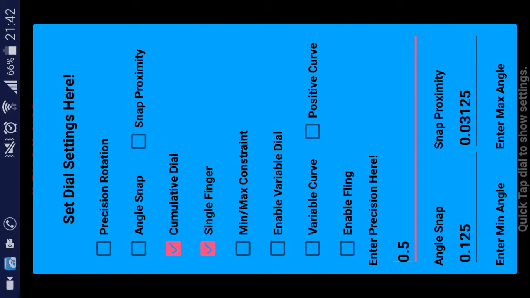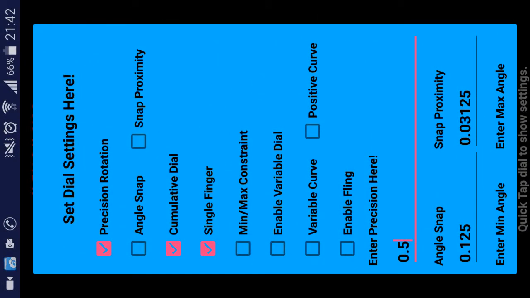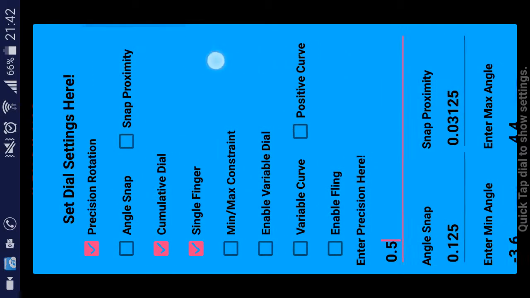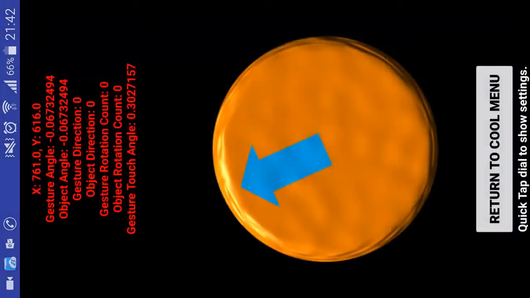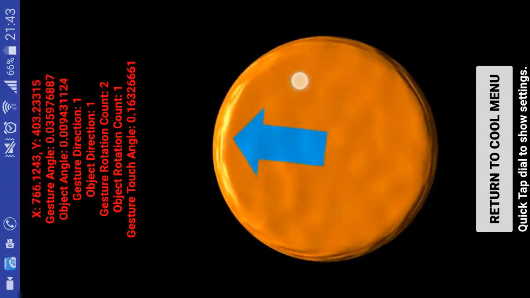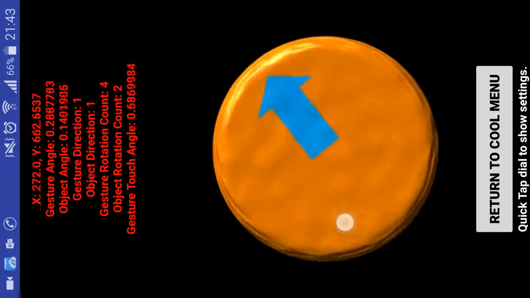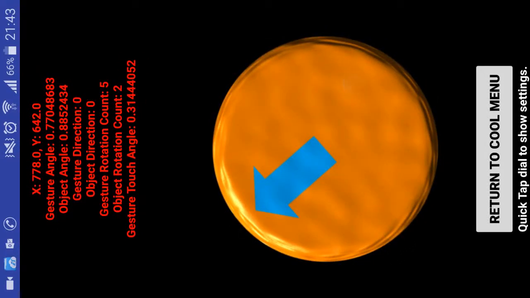So you've got precision rotation, which corresponds to this number down here. That causes the rotation of the dial to happen at a different rate to the actual physical gesture. So with that setting at 0.5, if I put my finger down now, the dial will rotate at half the rate of the gesture, and that will keep count of the times I've rotated the gesture, and how many times the physical dial rotates.